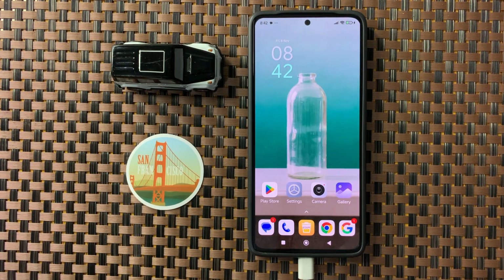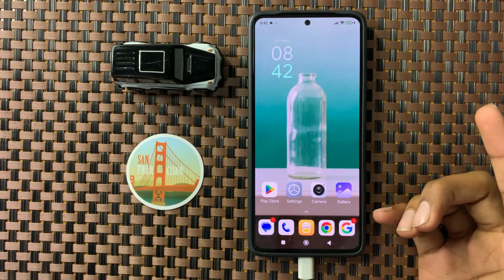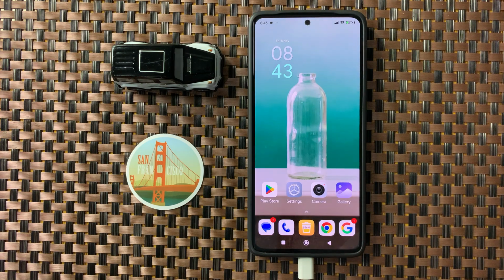How to fix Xiaomi 15 won't send MMS messages. So let's start the video. First of all, check whether your network connection works properly or not.